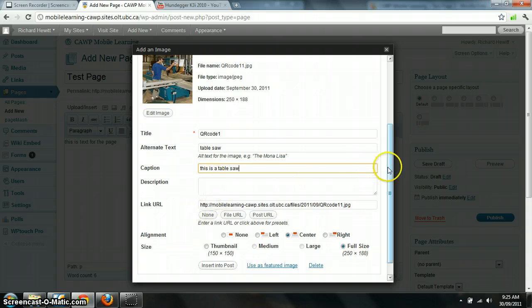And then generally what I do is I take out the link URL by pressing none here, and that's because if you keep the link URL in there, then once the web page is published it will allow somebody to click on the picture, and then it'll just bring them to the picture again, so it's not very useful at all.